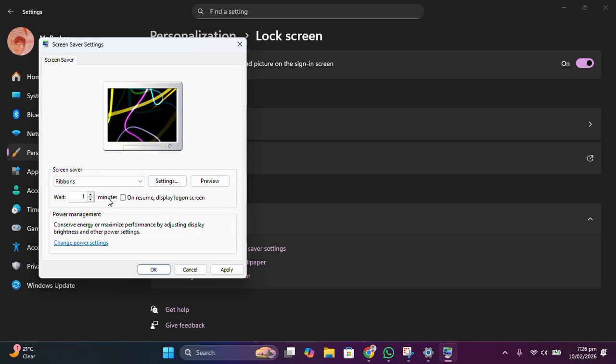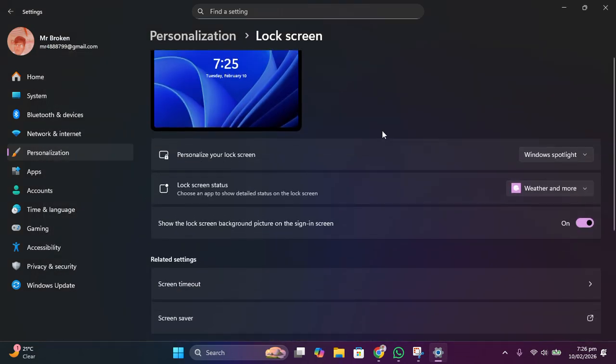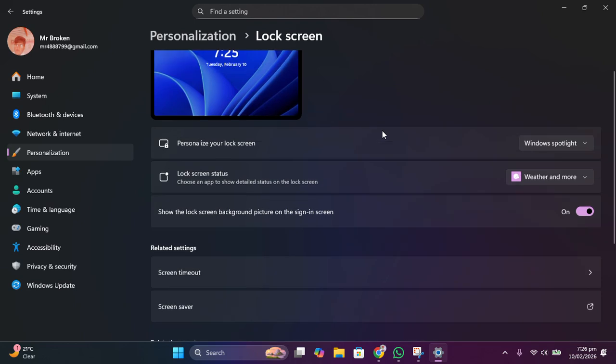So let's say I'm going to select Ribbons, then tap on Apply, and then tap on OK. So once it's done, your screensaver is now set on your PC.